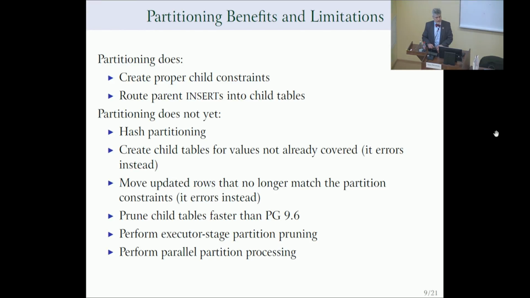So in Postgres 10, we have the ability to properly create child constraints and to automatically route the rows into the proper partitions.